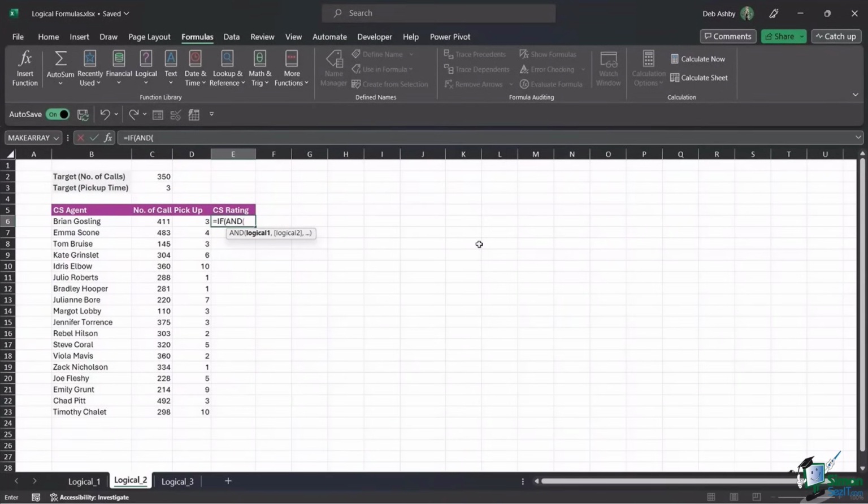So our first logical test effectively is going to be if this value is greater than or equal to this value just here, comma. We then move on to logical 2, because we want this value to be less than or equal to 3 seconds. So we're testing for both of those conditions.